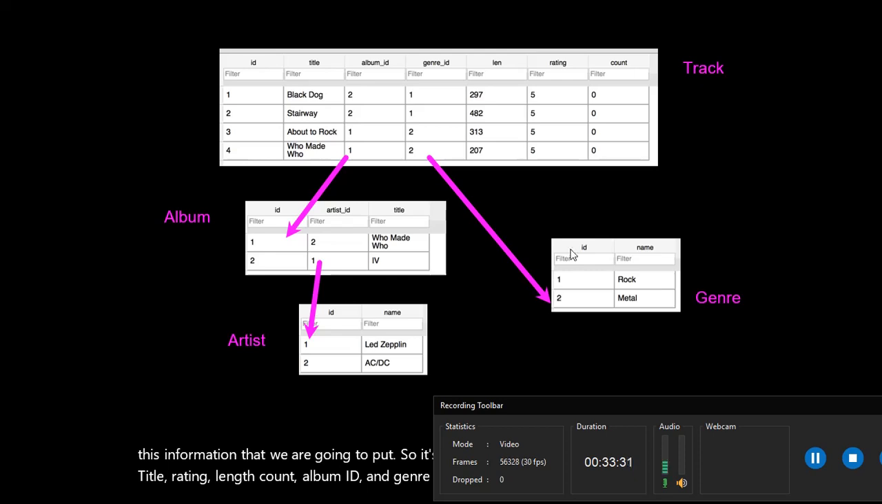So here we can see that the track table has foreign key as album ID connecting to the album, and genre ID connecting to genre table. Album table also connects to the artist table using the artist ID foreign key.